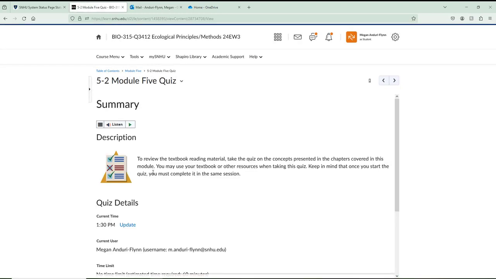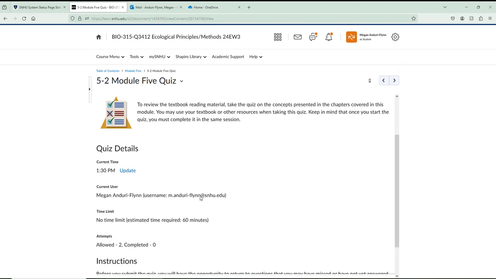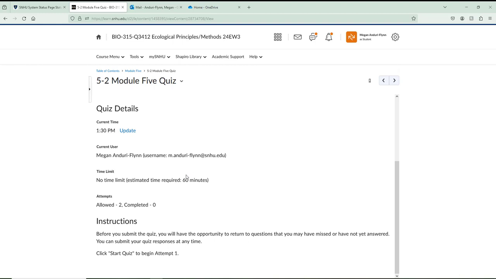And then the last thing on your list is the quiz. This quiz will be covering chapters 12 and 13. It is a 10-point quiz. 5 points cover chapter 12, 5 points cover chapter 13. And of course, you can use your textbook while you're taking the quiz. There's no time limit. And if you don't get 100% on the first attempt, try it again.